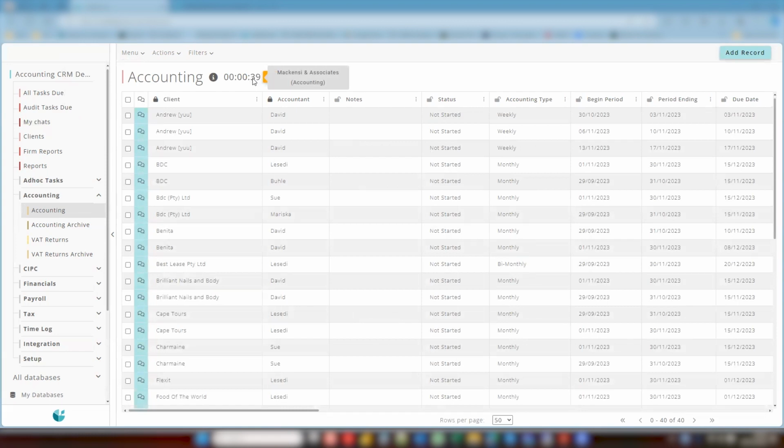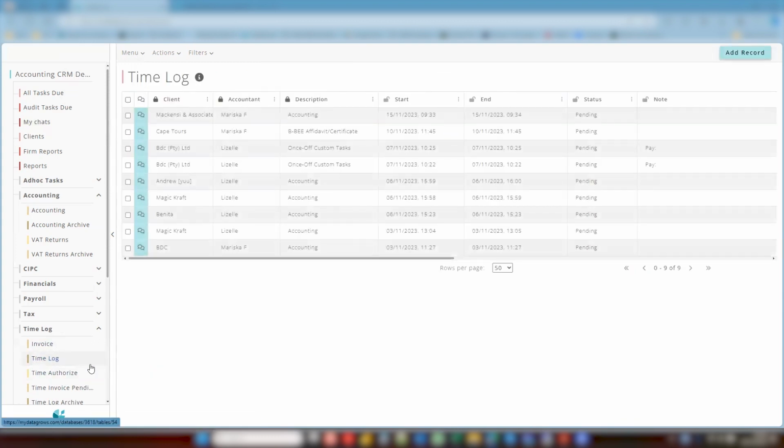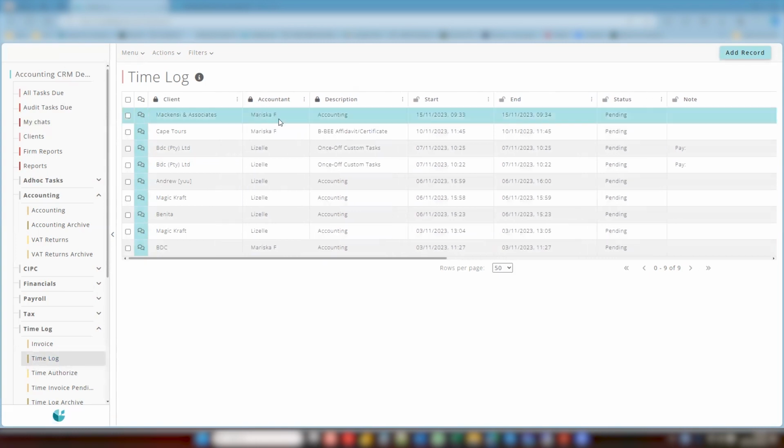We keep it running. And our servers are in Europe, which means they have power all the time. And then when she is done, she will simply push stop, and then the timer stops. And so what that does is it automatically creates a time log record. But very important to note is it creates a record for the user that pushed play.